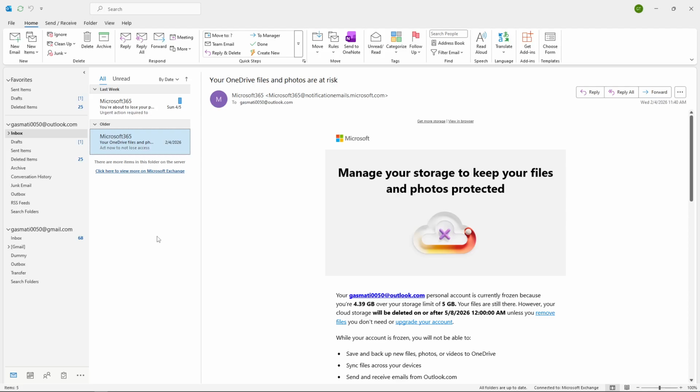Welcome back, everybody. Today I'm going to teach you how to edit group email in Outlook and add or remove members. This is incredibly useful when you need to update your contact groups, whether you're managing a team, coordinating with clients, or simply keeping your email lists current. Let's walk through this process step by step.